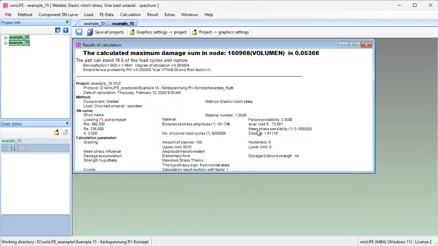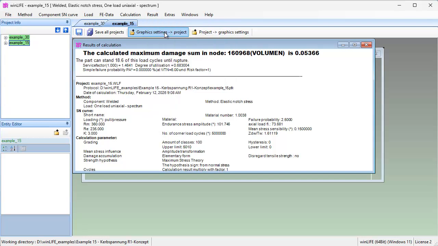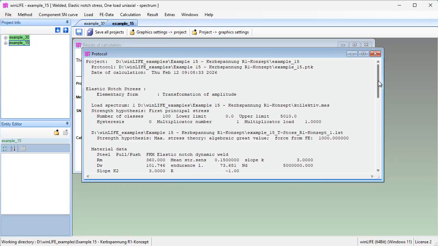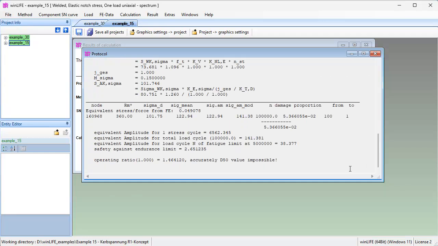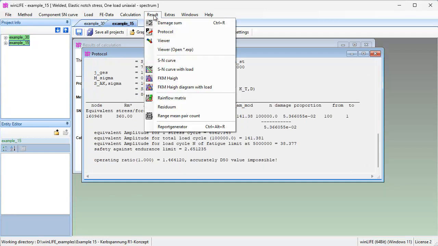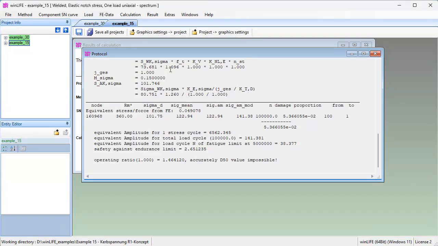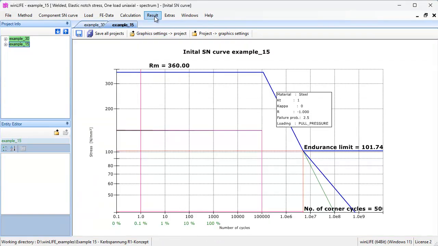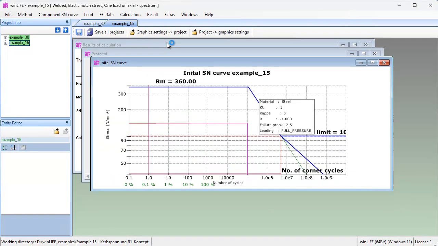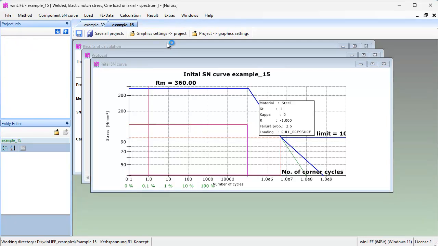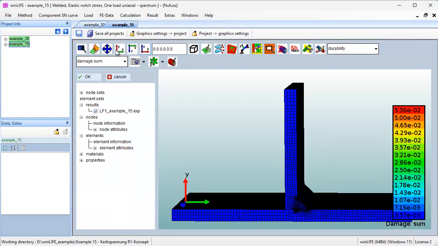The report shown and the SN curve will not be discussed in detail here, as other winLIFE examples do so in detail. More important now is the visual representation of the damage. To do this, the viewer is opened. As expected, the location of the highest damage is at the root of the seam.